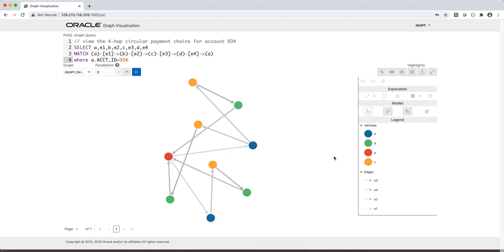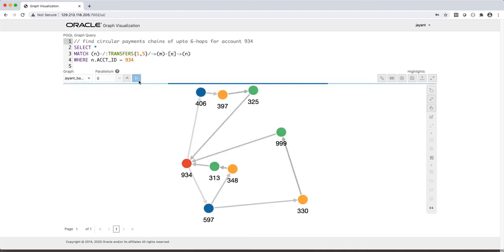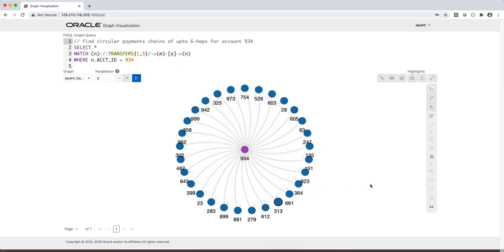Account 934 had a high centrality value. So let's look for circular payment chains of length 4, and we see that there are 3 of them. Our financial services customers have found that these chains are usually of length between 3 and 6 hops, where each hop is a money transfer between accounts. So let's query for all circular chains of length up to 6 hops.